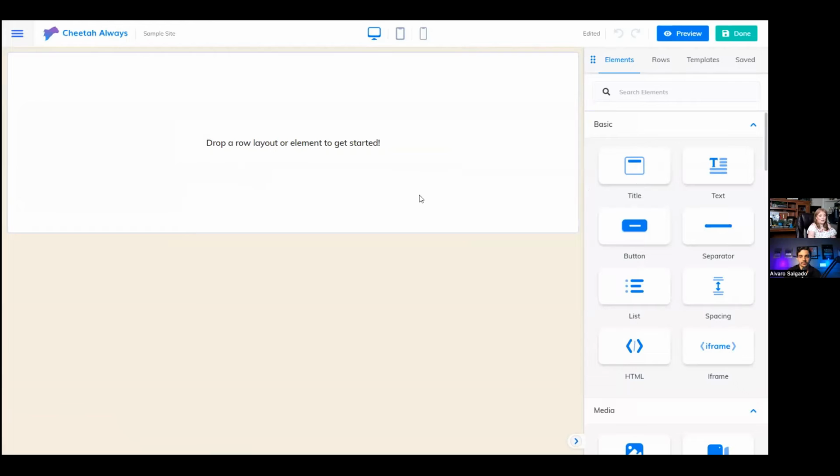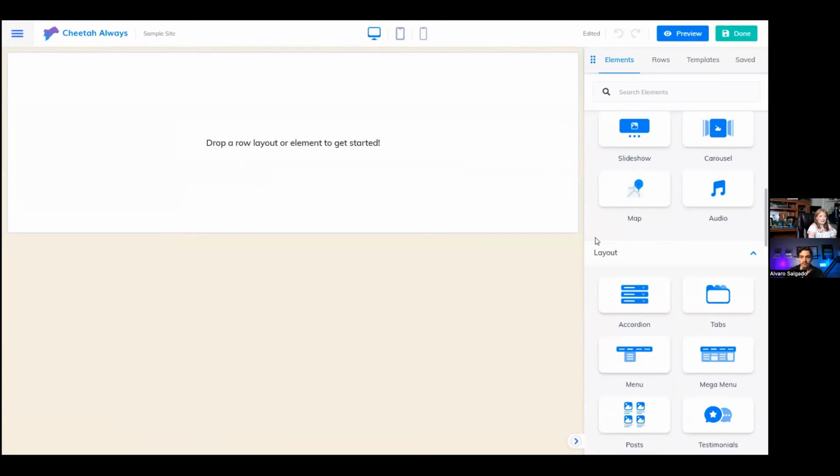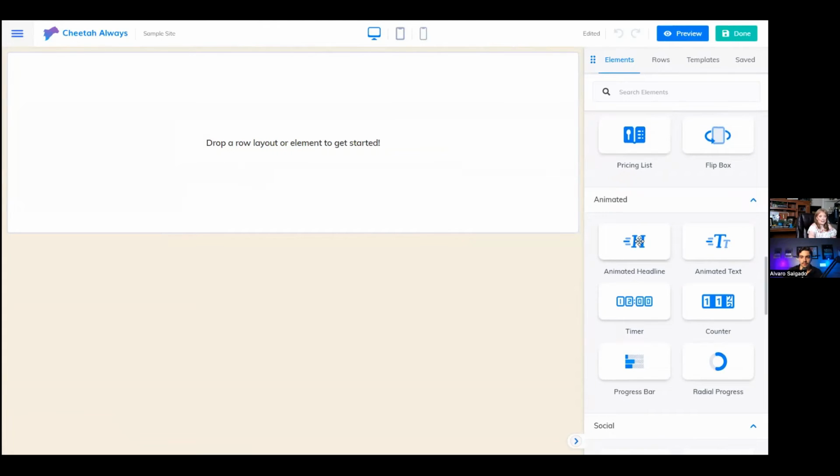So what I want you to do is look over on this right-hand side, and this is where really all of the magic happens. So I've got some categories of elements here. I've got the basic elements. I've got media. I've got layout. I've got animated. So we've got the animated headline, animated text, timers, counters, progress bars, and the radial progress.